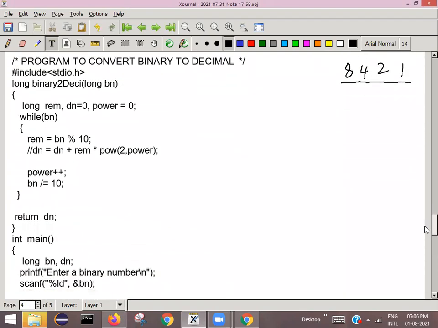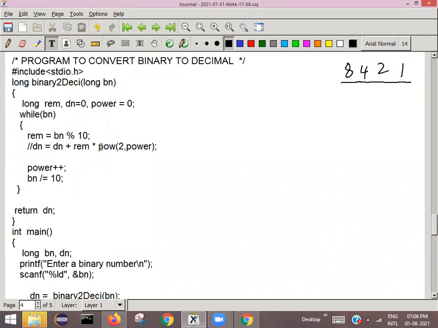Friends, see here, instead of calling this function, what happens when we call it for each digit? The function will be called for each digit. That means the control from this binary to decimal function goes to the power function. So a context switch happens for each digit, and then your program execution time may increase.